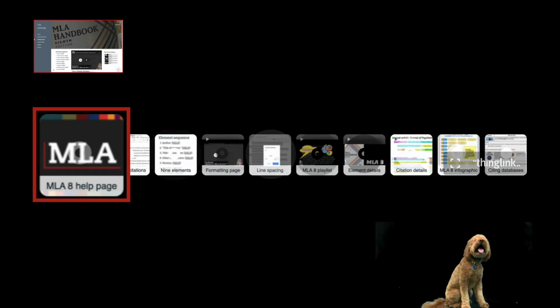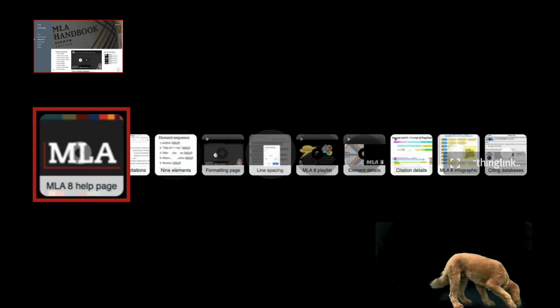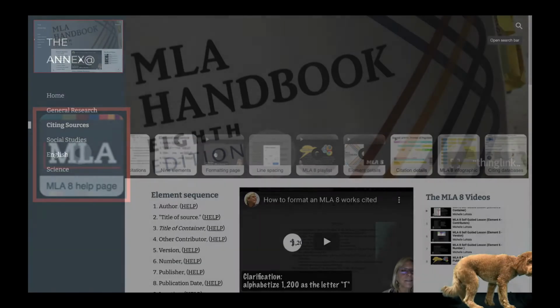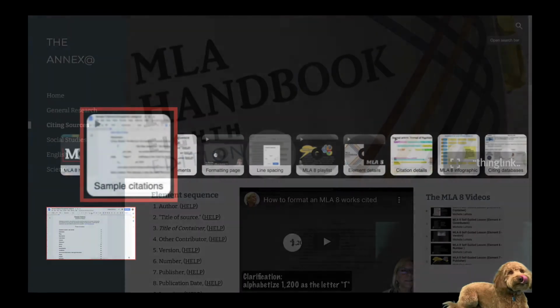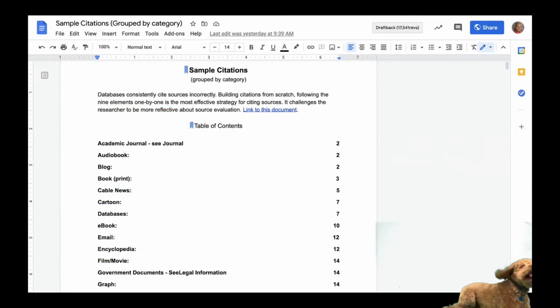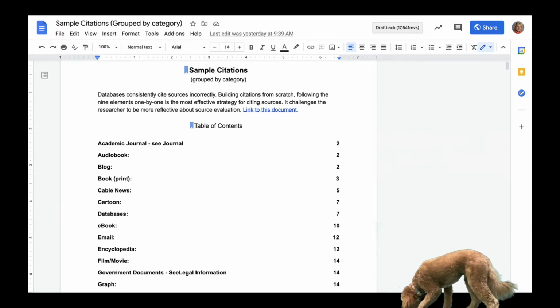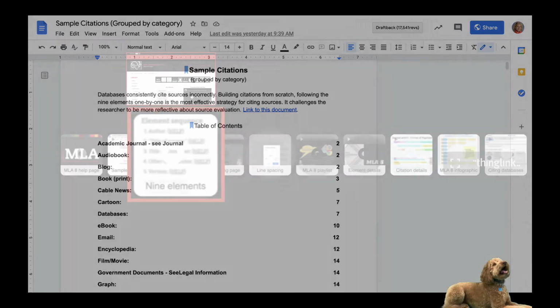So that will take them to the MLA 8 help page so that we're in MLA 8. And this is what it looks like. The next one is sample citations. Now, this is a giant document. I'm not kidding. It's like 55 pages long where students can search for how to cite a specific source.